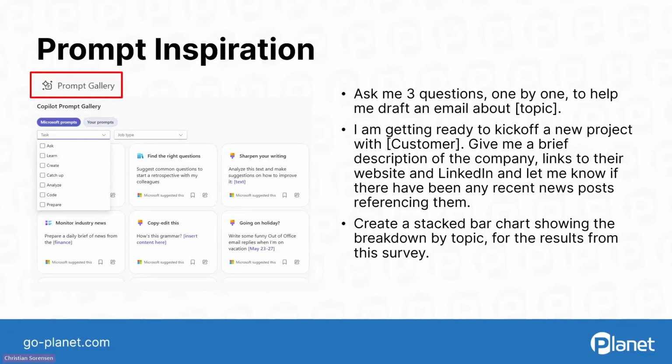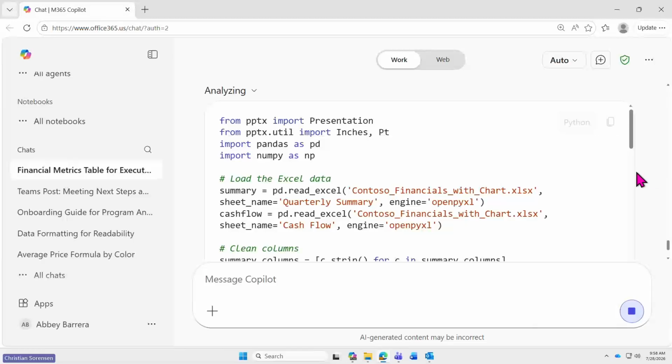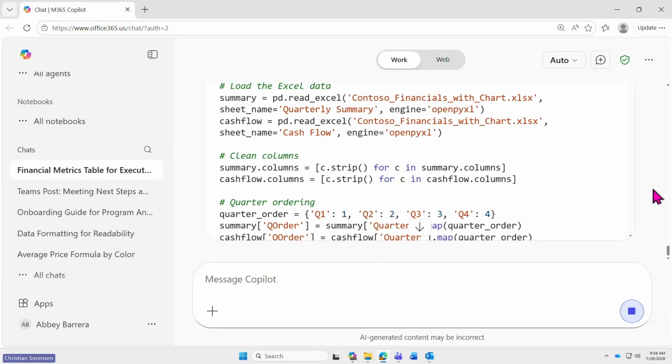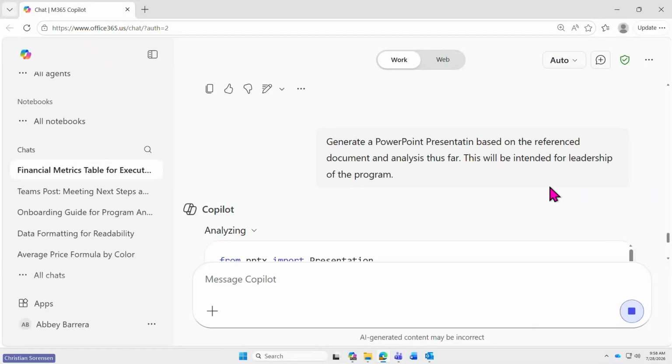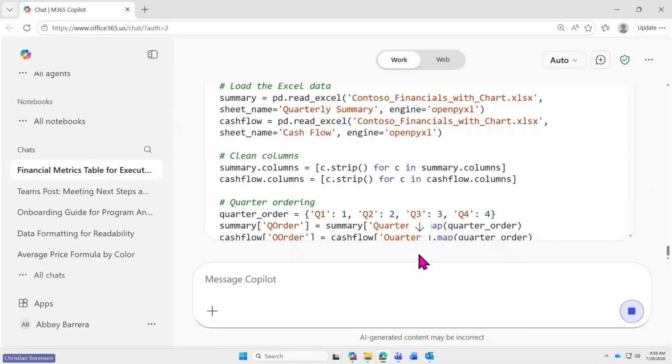Somebody asked, ChatGPT has the ability to create PowerPoint slides. Can Copilot do this? Yes, Copilot can do that. It should show us here in a moment. Oh, it's analyzing. We're seeing some code again. Still thinking through. It should give us a PowerPoint document, or a PowerPoint presentation, that we can then click open and then utilize.